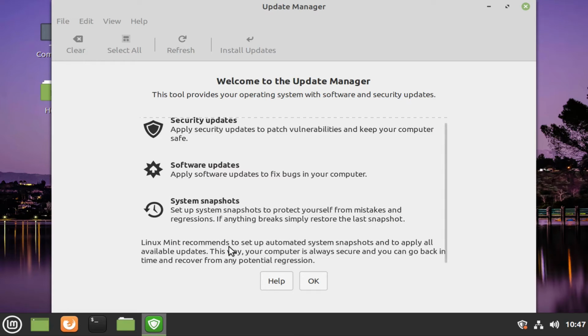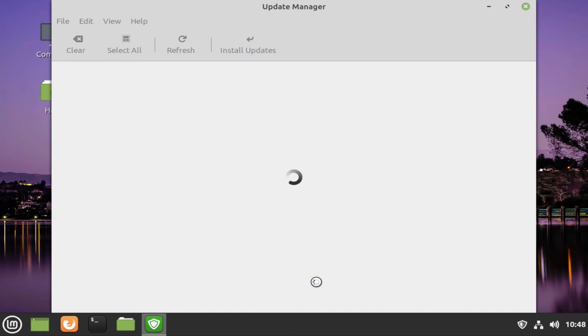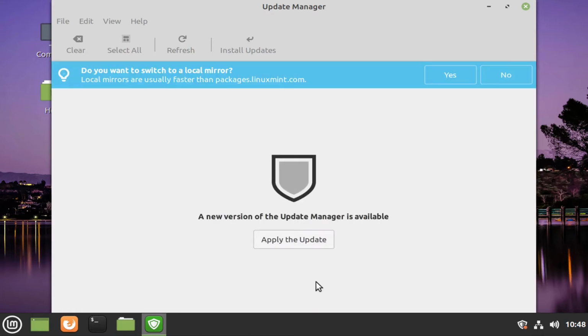And Linux Mint recommends you set up an automated system snapshot and apply all available updates. So this way your computer is always secure and you can go back in time and recover from any potential regression. So if we click OK here, what's going to happen is Linux Mint's going to go out and say, hey, there's a new version of the Update Manager available. Now this here is a feature that allows you to switch to a local mirror.